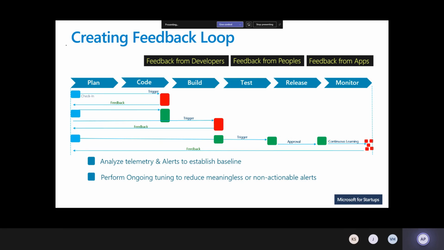So we have to constantly monitor your applications and seek feedback from various perspectives. You can take the feedback from the developers, you can take the feedback from the people, you can take the feedback from the applications, and then you incorporate it into the planning again, and then you optimize the code. So you keep optimizing the code.